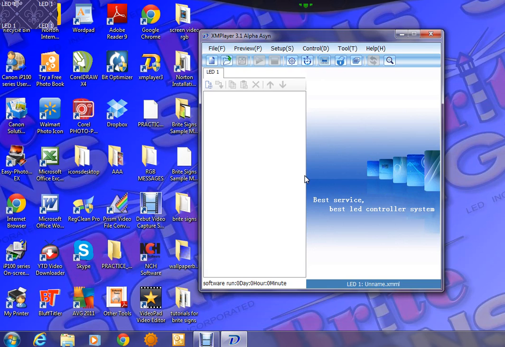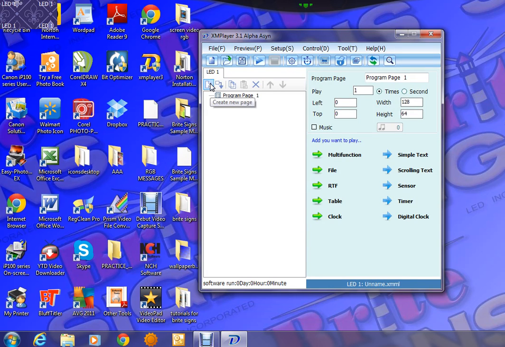So the very first thing that we need to do is to actually start your file. Now, you start your file by creating a new page. Click on that, and the program page, number 1, will actually show up. In the upper left-hand portion, you are going to see the fleur-de-lis, and in that fleur-de-lis, it's going to say LED 1 on either four corners of that box. This is where you can actually view your information.